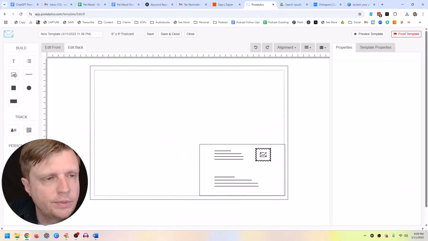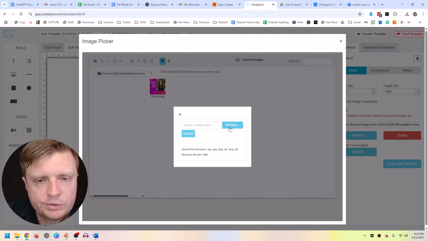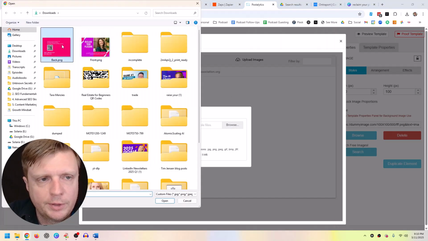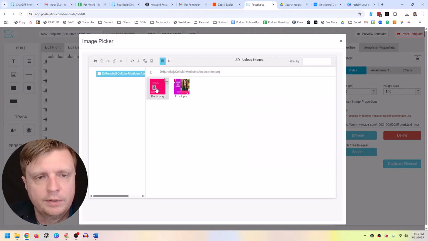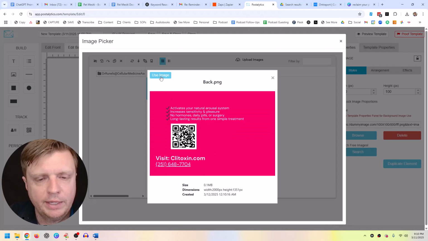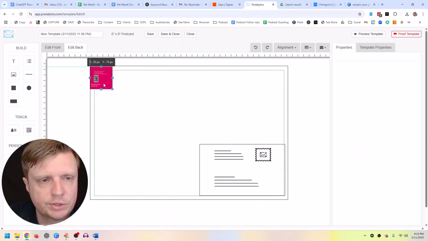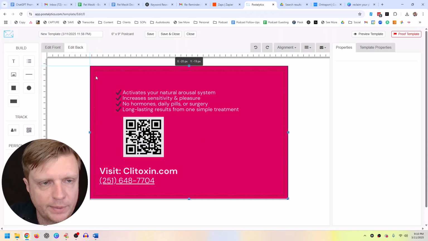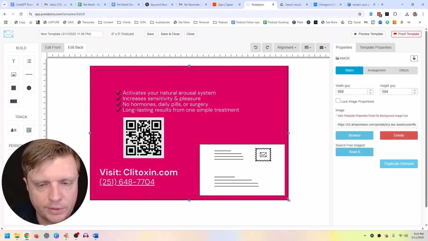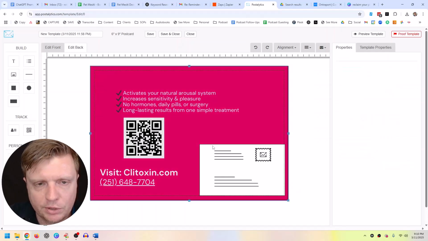And then I'll delete all this and choose an image. Then double click, then upload images, browse for the back, and upload that. Now I check that and use image, and then uncheck lock image proportions, and then drag that, and you can tell that there's the border and there's the bleed, so that way you can have the image go through the whole size of the postcard.